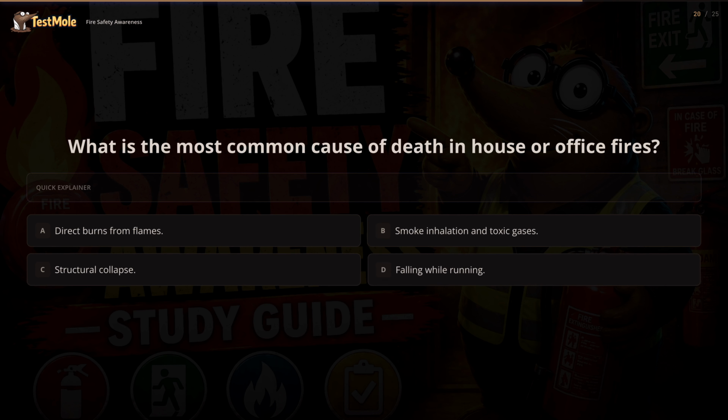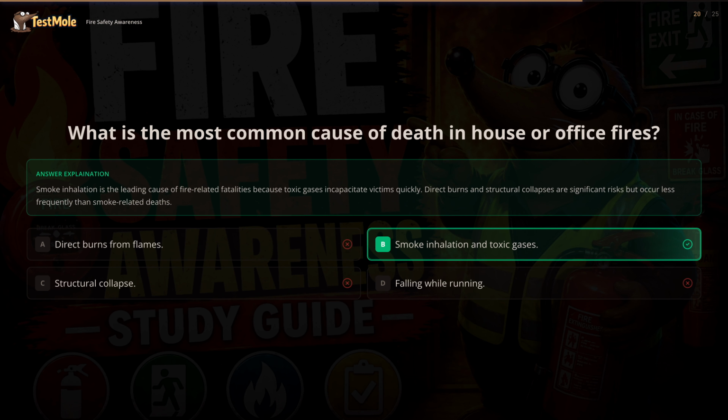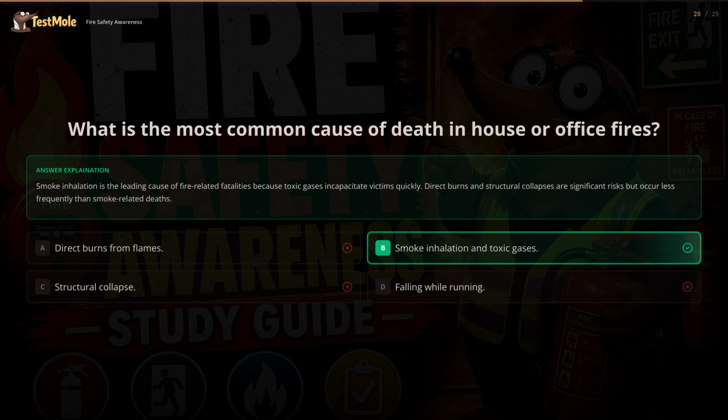Let's review the options. A. Direct burns from flames. B. Smoke inhalation and toxic gases. C. Structural collapse. D. Falling while running. The answer is B. Smoke inhalation is the leading cause of fire-related fatalities because toxic gases incapacitate victims quickly. Direct burns and structural collapses are significant risks, but occur less frequently than smoke-related deaths.